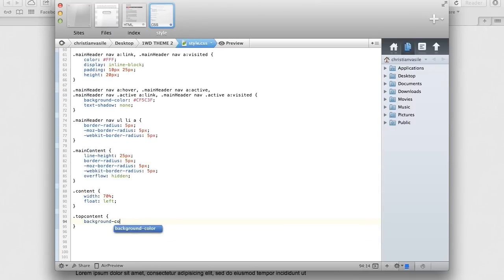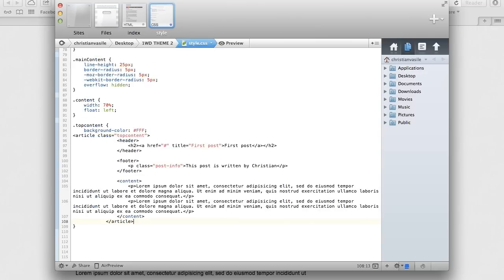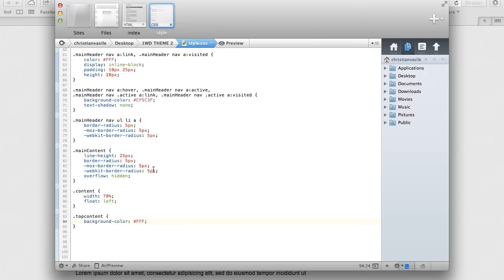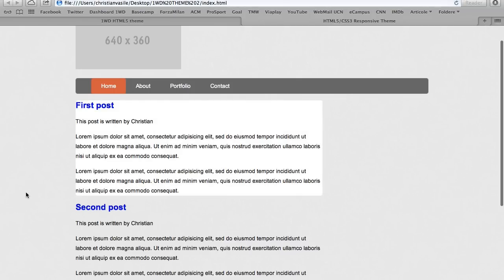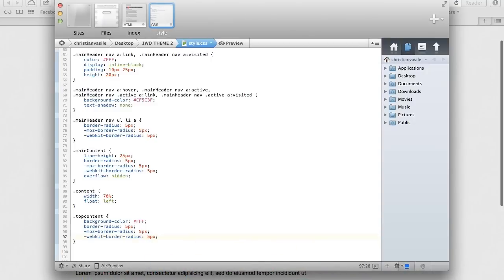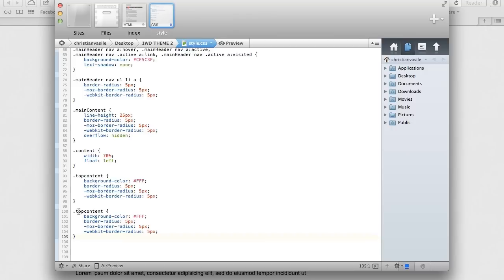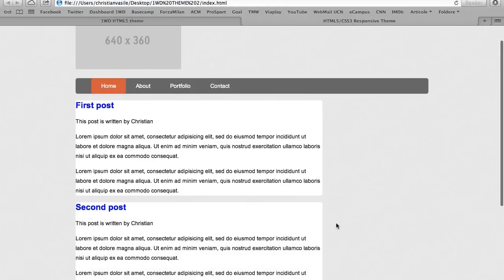And here we want to give it a background color, a white. What else we want to do? Well, we obviously want to add the borders. Sweet. Might have to add some margins and paddings, but we're gonna look at that a bit later on. So looks quite right, I think. Top content. Let's copy it and rename it bottom content. So now both articles are like that.